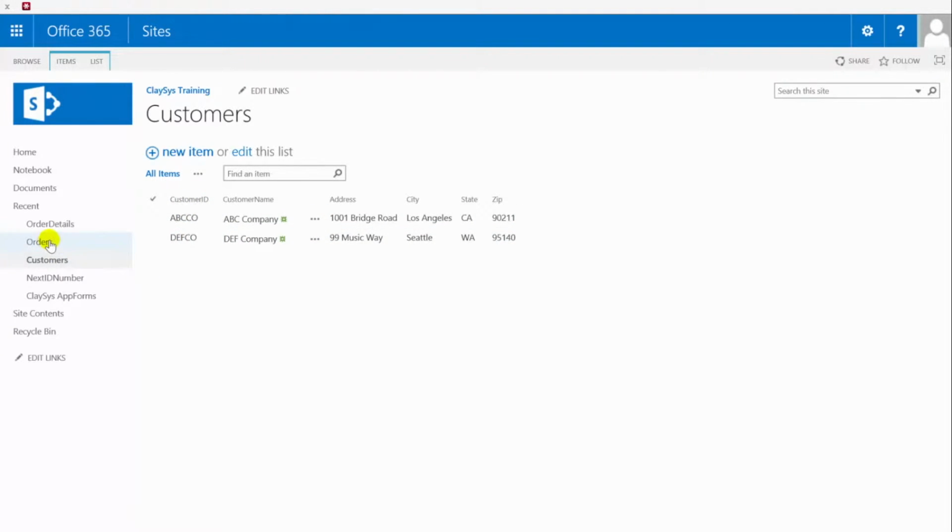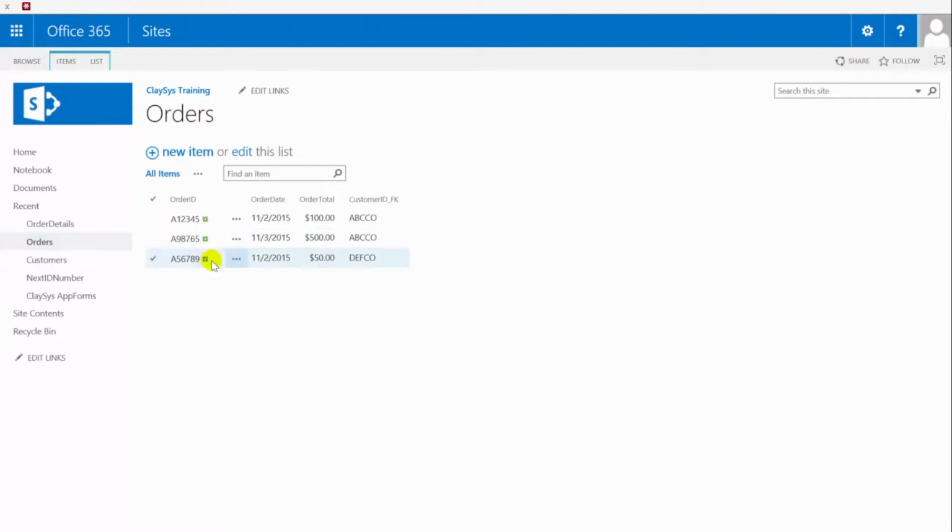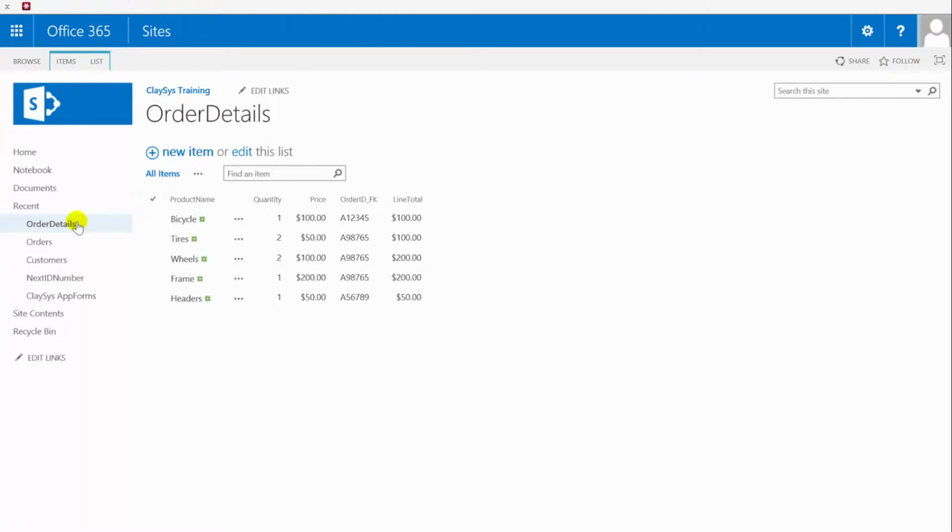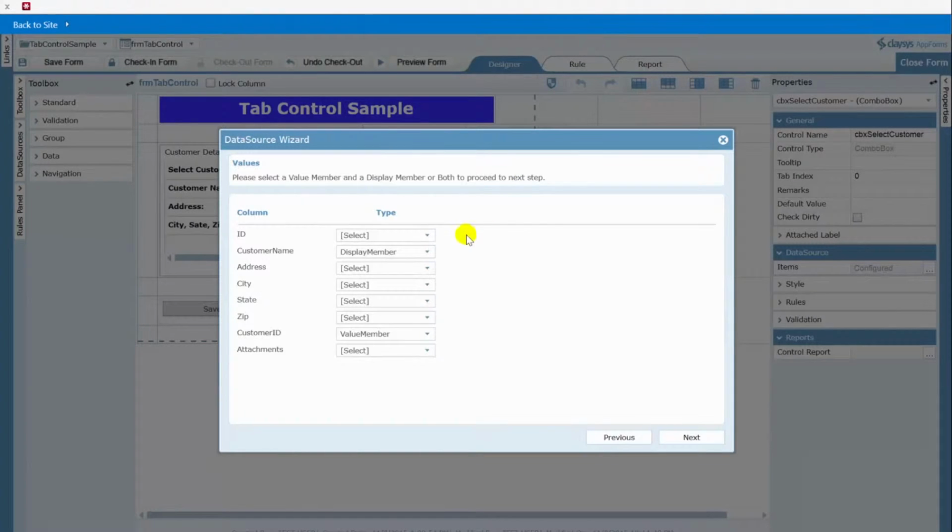Now on the orders list, you'll see the order information, but I've also added a customer ID foreign key so that I can tie each individual order to a specific customer. And the same holds true on the order details list. Here, I've added an order ID foreign key so that I can tie the individual detail items to a specific order.